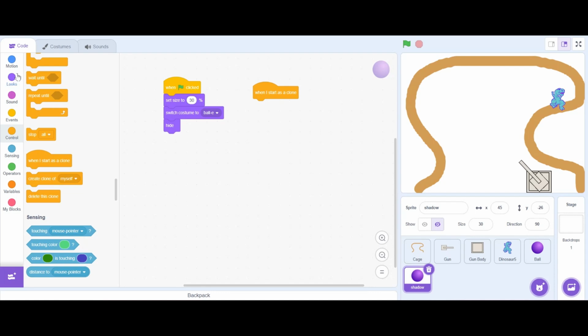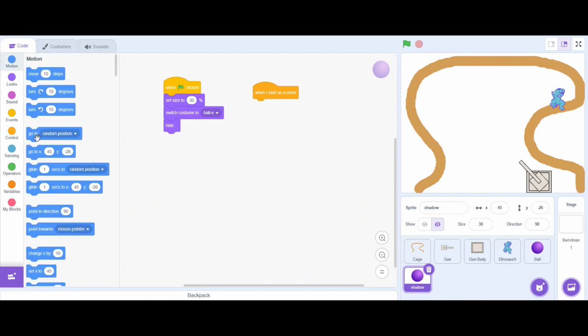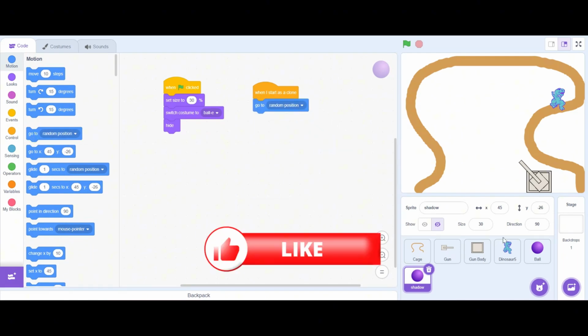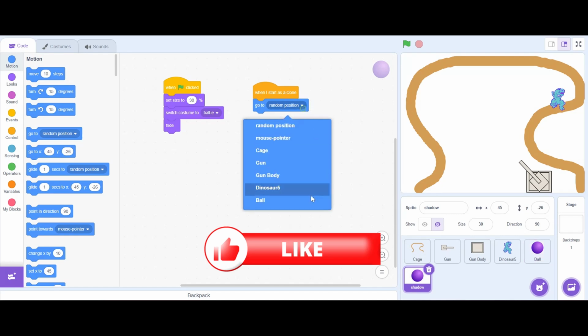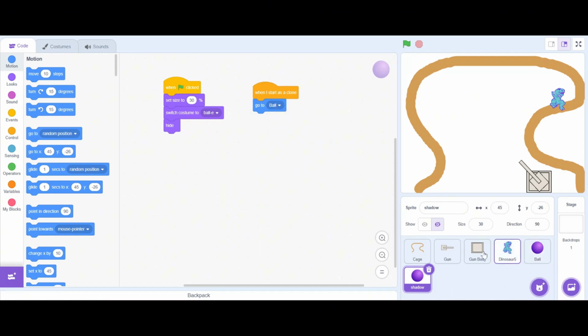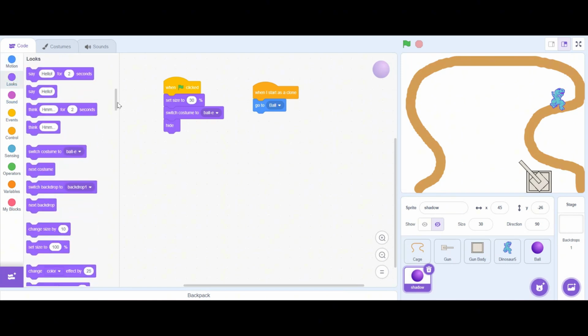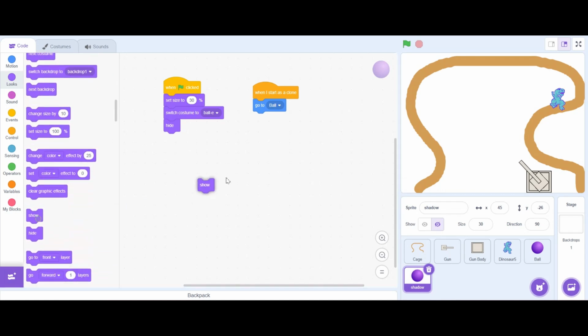Now let's go to the motion menu and drag a go to random position block below the when I start as a clone block, and select ball, which is the bullet in our case, so that when the shadow starts as a clone, it will go towards the ball. Now let's go to the looks menu and go downwards and drag a show block below the go to block, and it will show up when it starts as a clone.